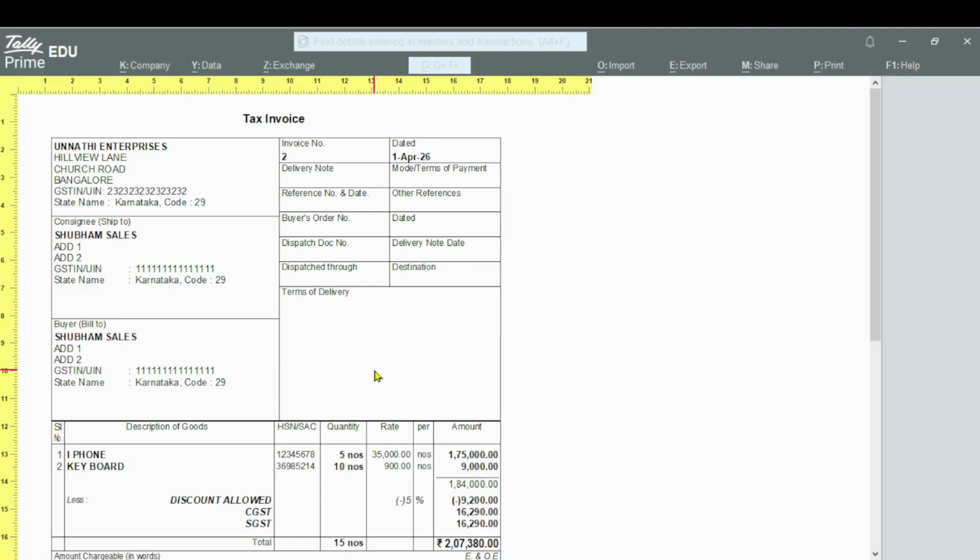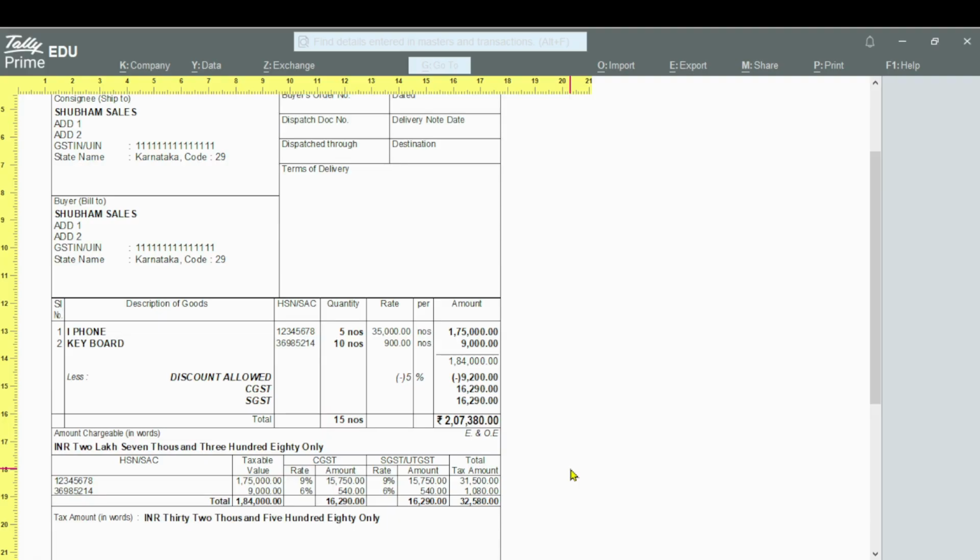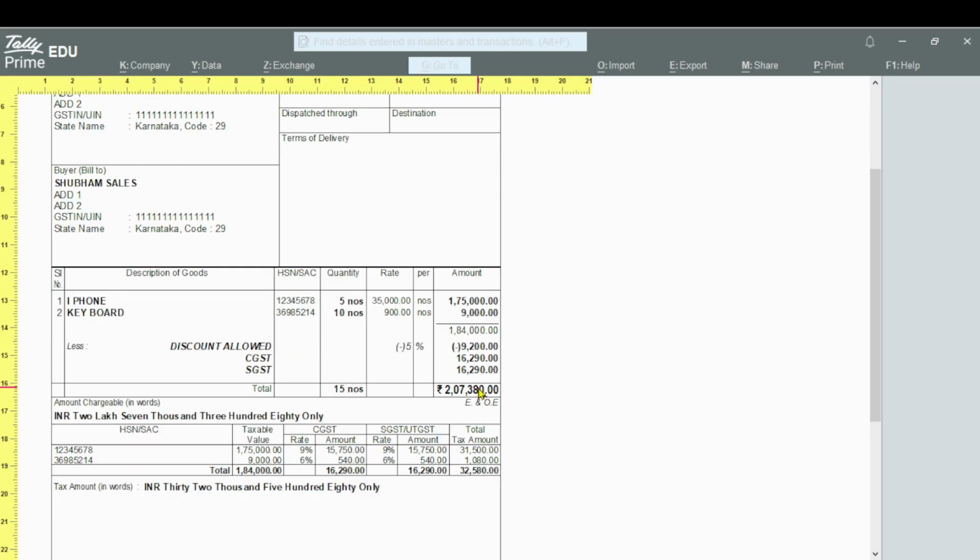Here you can see the customer address and items and HSN code, quantity, rate of each item and the amount of each item. Come down. You can see the GST, total GST and total CGST and SGST separately. You can see it here. And come down. For each item we had different rate of GST. That is 18% for iPhone and 12% for keyboard. That is shown separately in the invoice. So this is the invoice format.